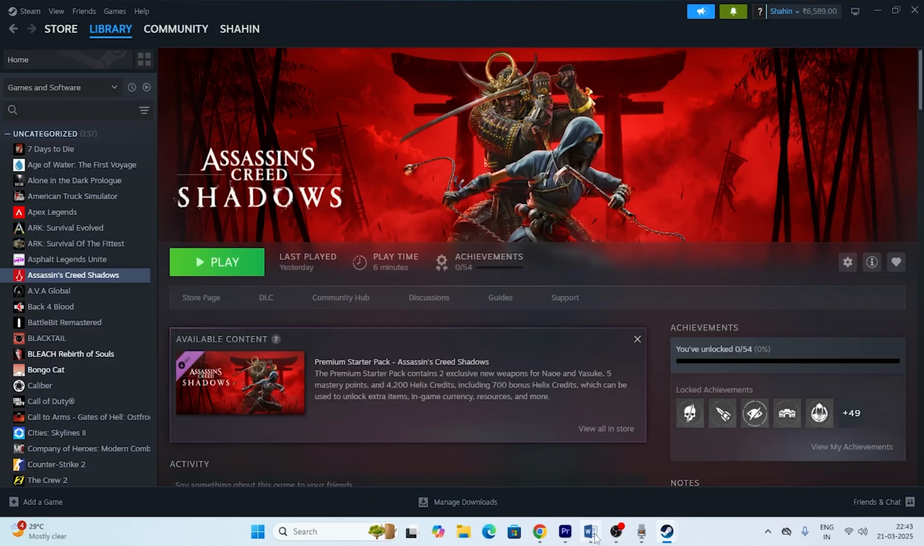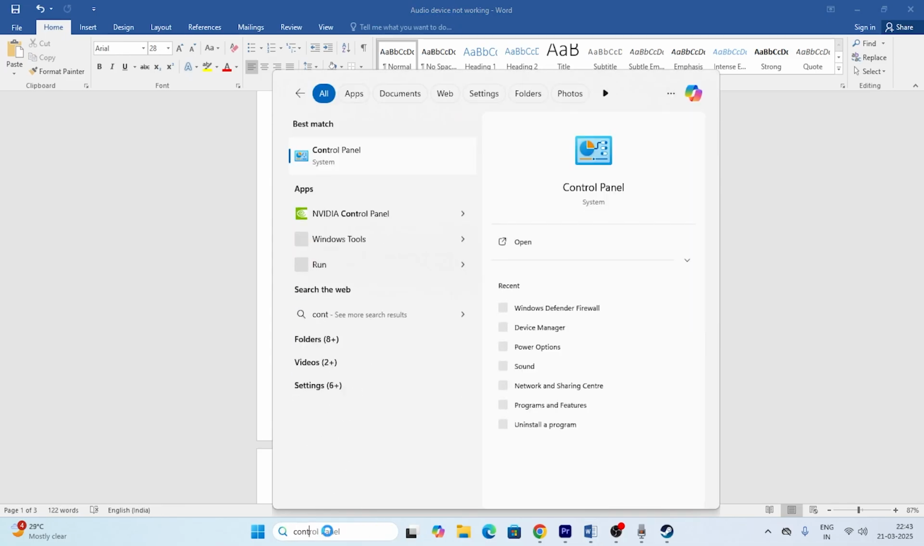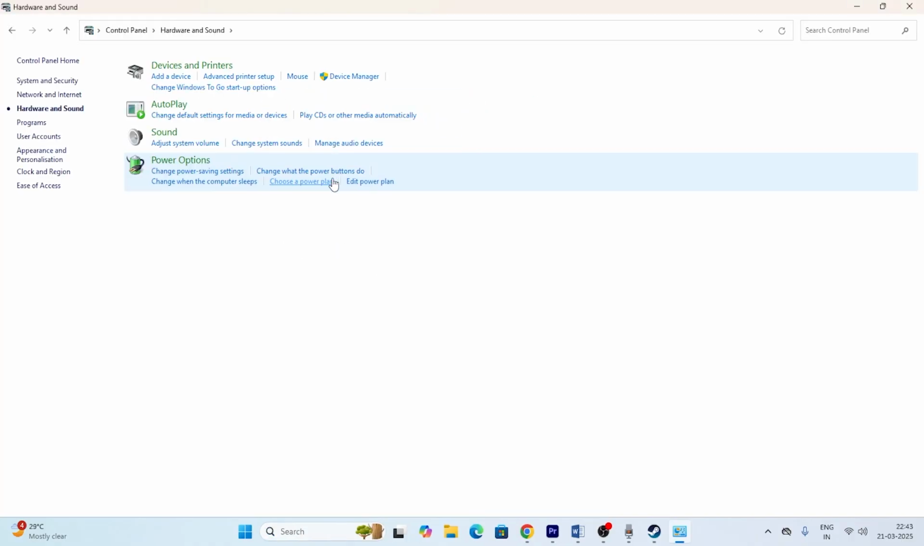Next step is that we need to set the sound sample rate to 48 or 44 kilohertz. So go over here, search for the control panel, click on this one, and now we need to click on hardware and sound, and then go to the sound.